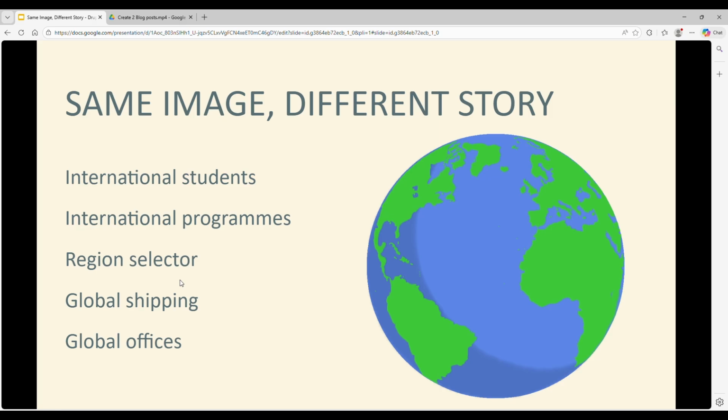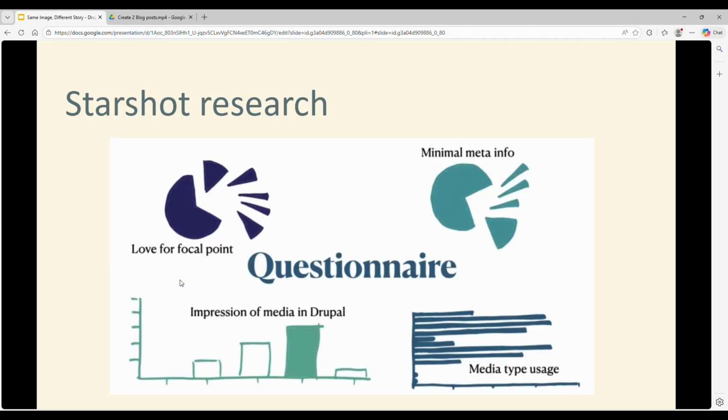So if we just say that's an icon of the world, what's actually useful for people might be that it represents international students. It's a region selector. It represents global shipping or global offices. So the context where we use this is really important.